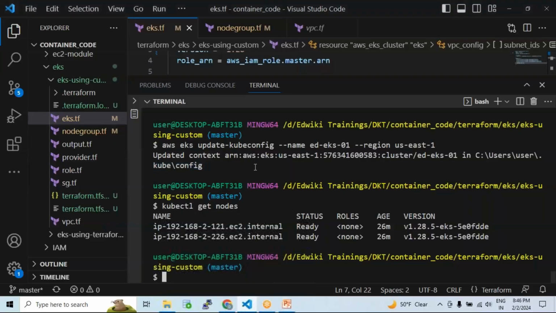Which IAM user has deployed the EKS cluster? If that IAM user creates a kubeconfig file, then that kubeconfig file will work. Then the kubectl command line will work to authenticate to the API server and get a response. If any other IAM user generates the kubeconfig file, your kubeconfig file may get generated, but your API server will reject that request. It will not be authenticated.